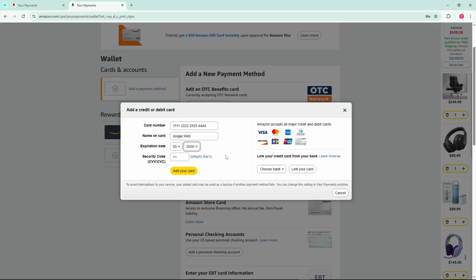You'll now see a form where you need to enter your card details. Start by entering the card number in the first field. Make sure you type it carefully to avoid any errors. Next, enter the name on card exactly as it appears on your Amazon store card. Then fill in the expiration date and the security code, which is typically found on the back of your card.